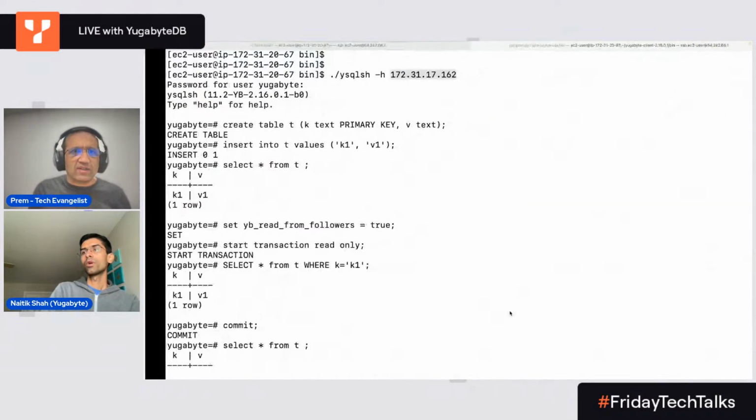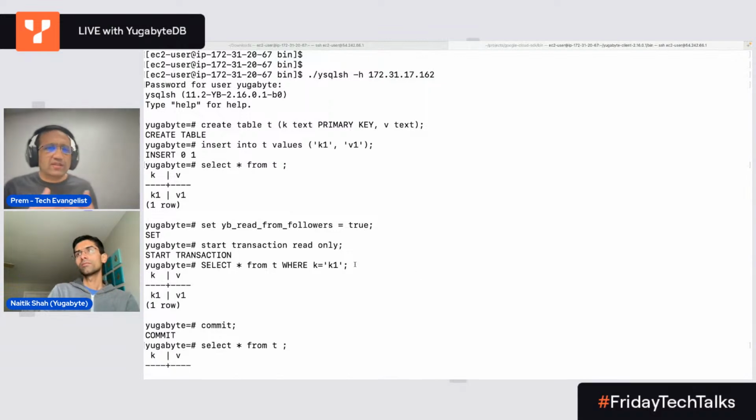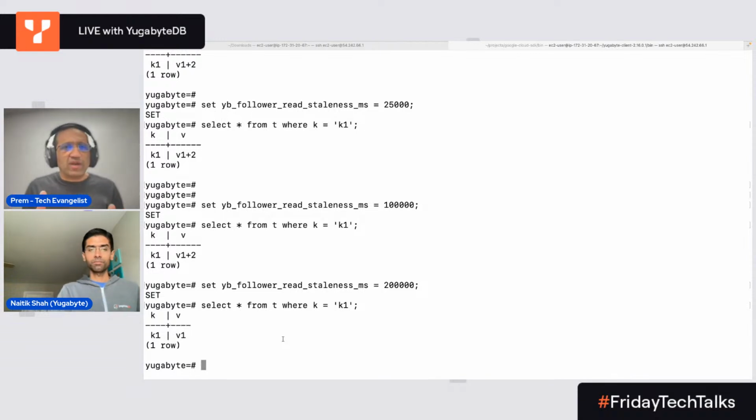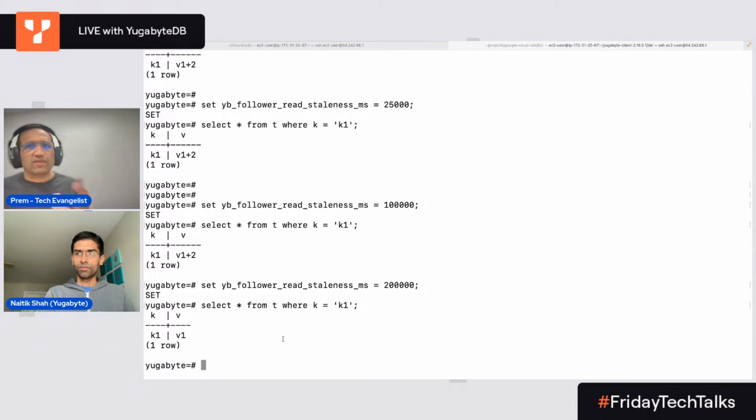That's the master leader, not the tablet leader. Yes, the tablet leader. The thing is, the behavior would be the same if you connect to the tablet leader also, because that's how it works. So that's why in the middle of where Naitik had connected to, the behavior would be the same. The leader would also be considered as a tablet follower in this particular case.